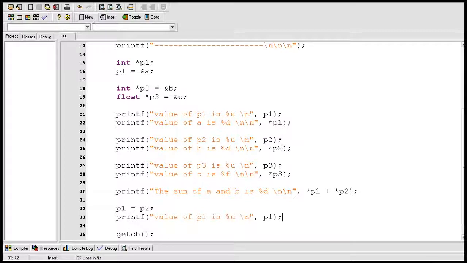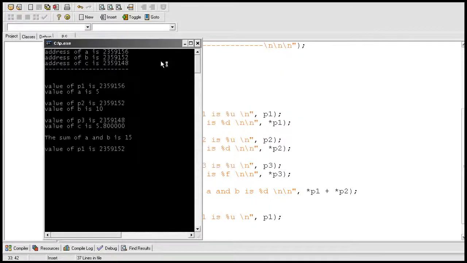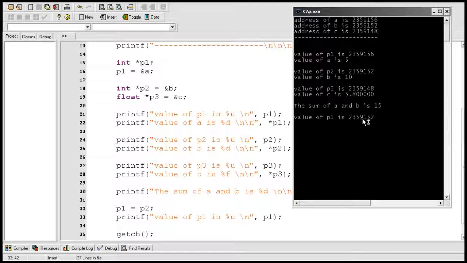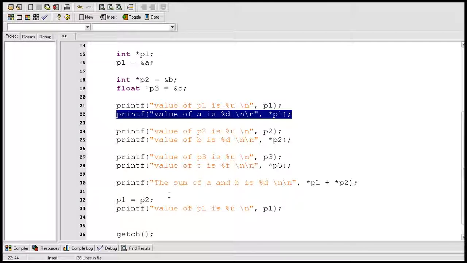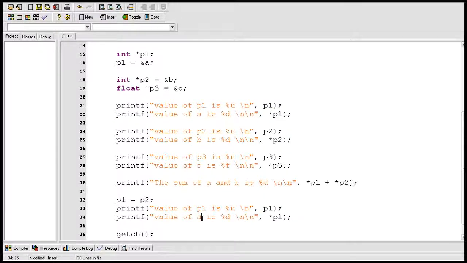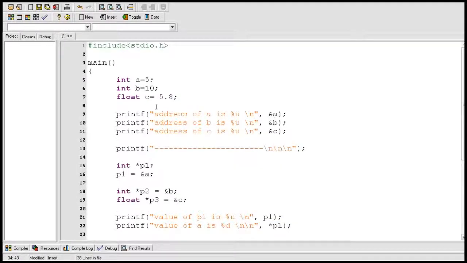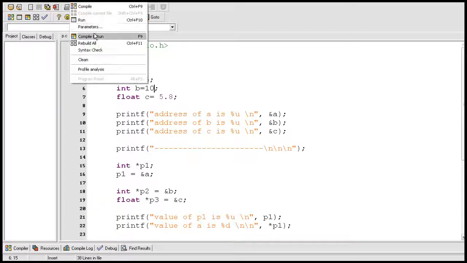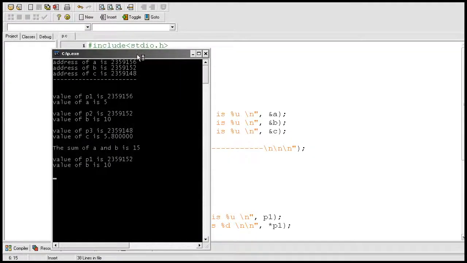So now the value of pointer p1 is 2359152, which is equal to the value of p2 and which is the address of b. Now pointer p1 is storing the address of b. So asterisk p1 will allow me to access the value which is in that memory address. So this should give me the value of b, which is 10. So the value of b is 10.